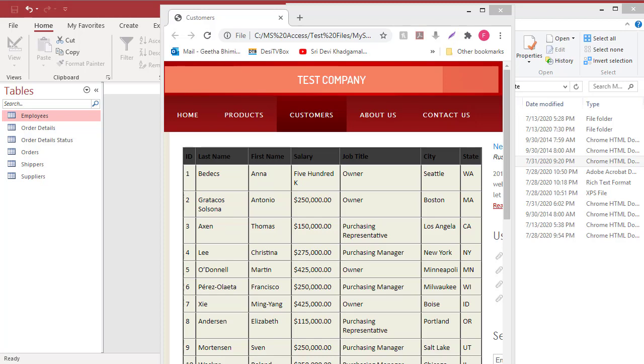You can import data from an HTML file to a table. Access creates a copy of the data. Access imports the data in the HTML table tag. Salary field's data type is currency.